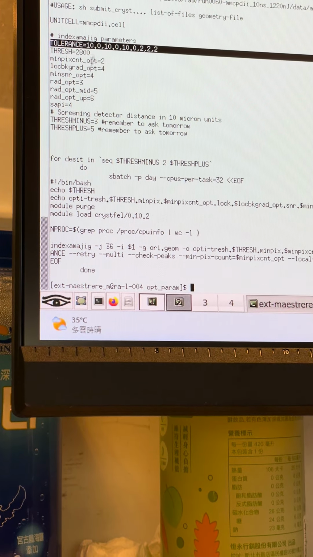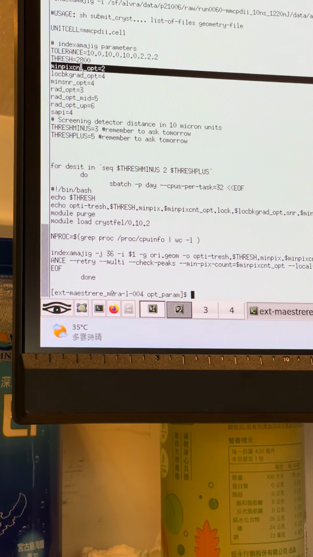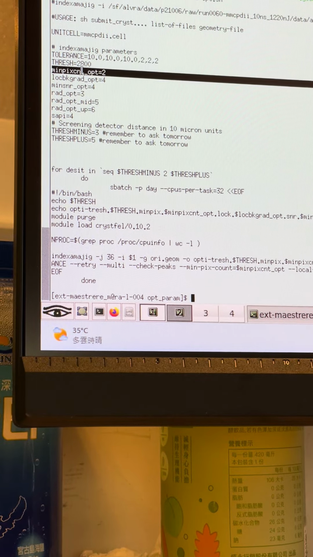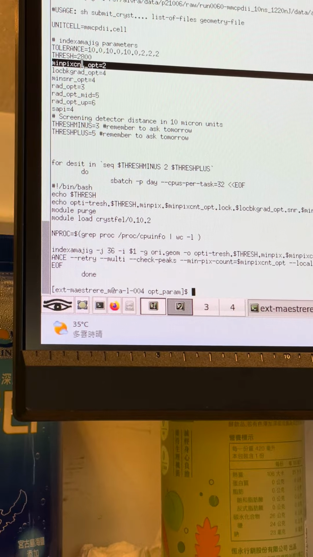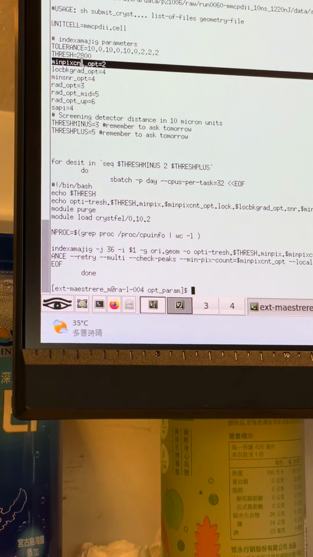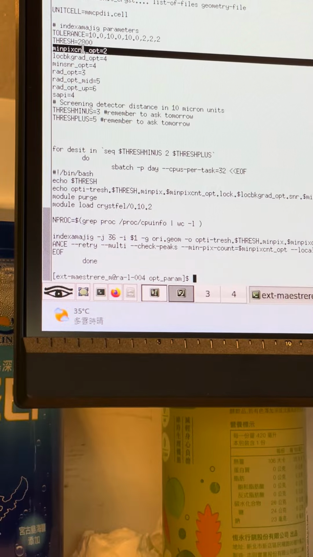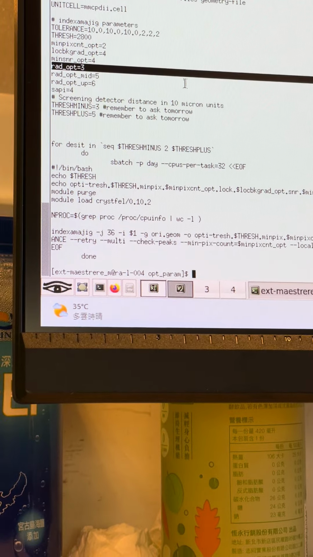So this up here, the min-pix count, that is for indexing. That is what it's going to tell you. This is the minimum size of a peak. Therefore, if this has at least this size, that's a peak. Please try to see if you can index your image based on that. Now, the radopt is actually for integration.